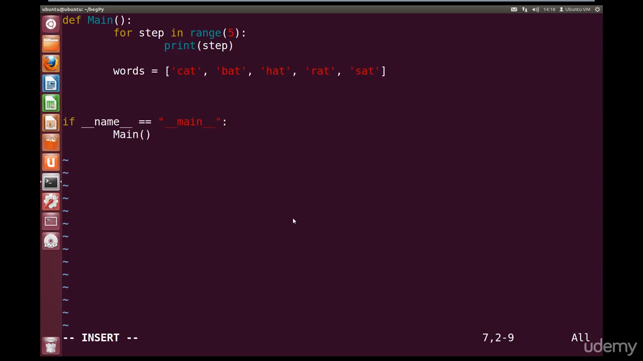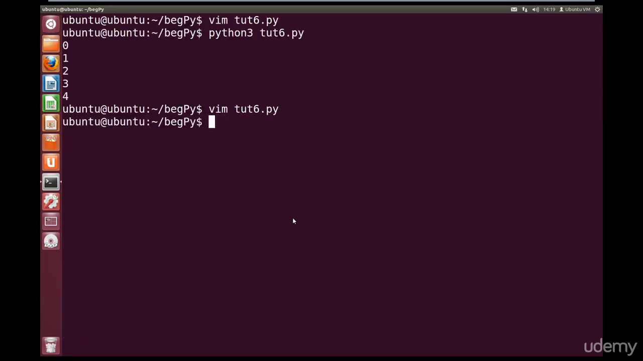Now we can iterate over that list of words. So let's do for word. So we're going to create a variable called word in the list words, colon, and now we're going to print out the word. So print word. Now this will step over our list of words, and we'll put each word into our variable word. Okay, so let's save this and try running it. So python3 toot6.py, and when we run this, we see we get our 0 to 4 that we did earlier, and we get our cat, bat, hat, rat, and sat.